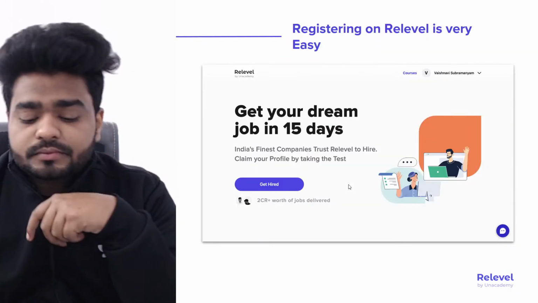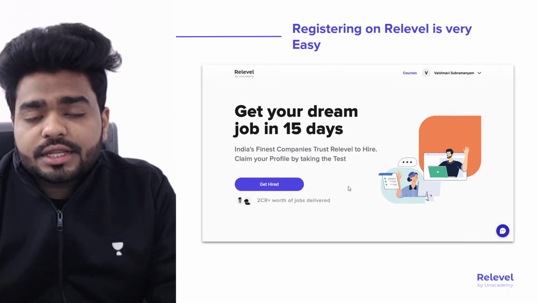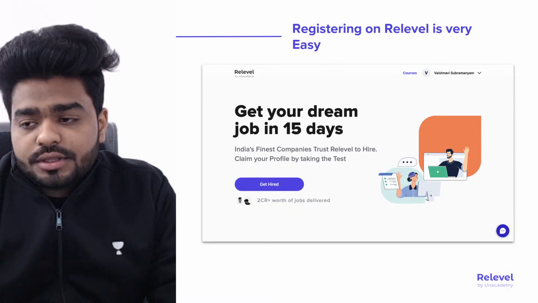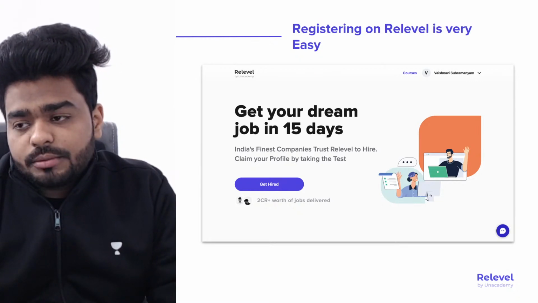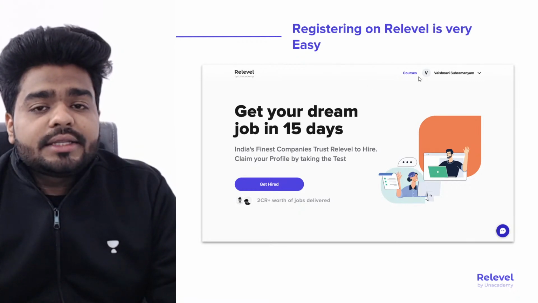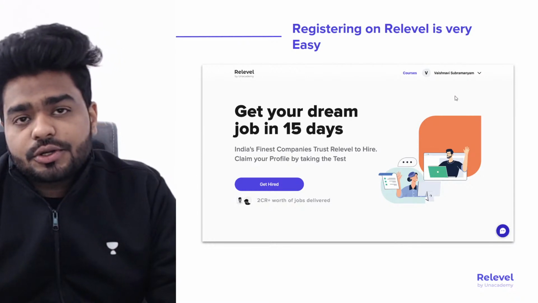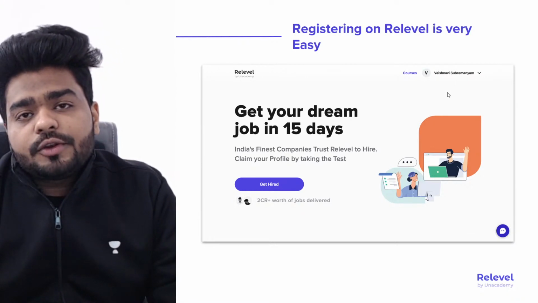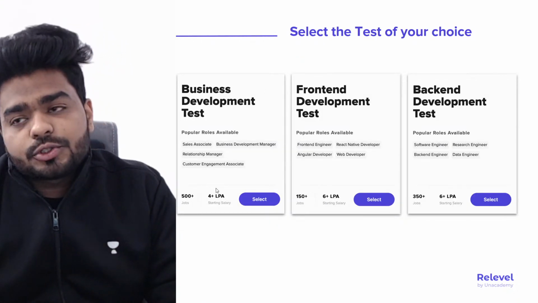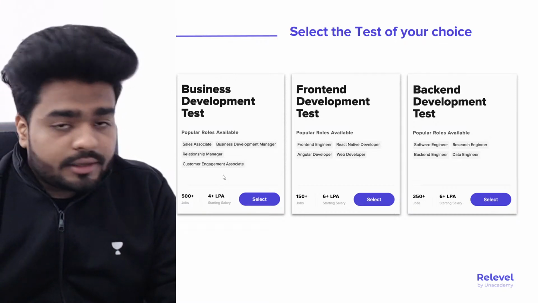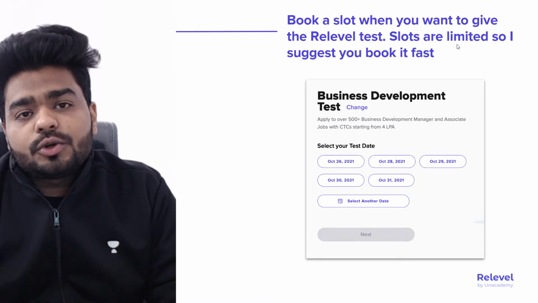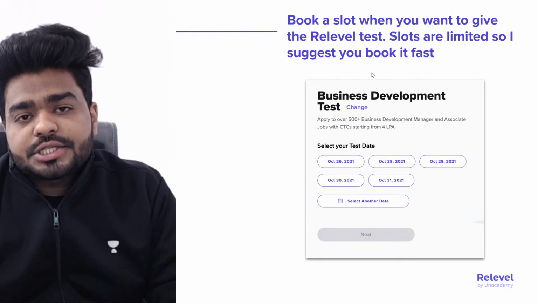Now that we know about Relevel and its advantages and benefits, let's see how we can register. If you look in the description, there is a link given. If you click on that link, you will get inside relevel.com, and once you go there, you will get this page, and on this page you just have to register your number. You have to give your mobile number and get an OTP. Once you do that, you have to choose the test of your choice. Suppose you are very good at front-end development, you just select that, and after that you have to book a slot for when you want to give the Relevel test. Slots are limited, so I suggest you book it fast.